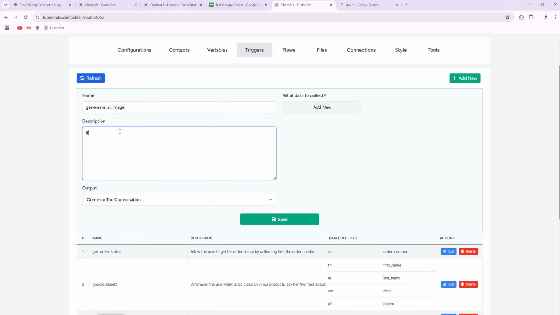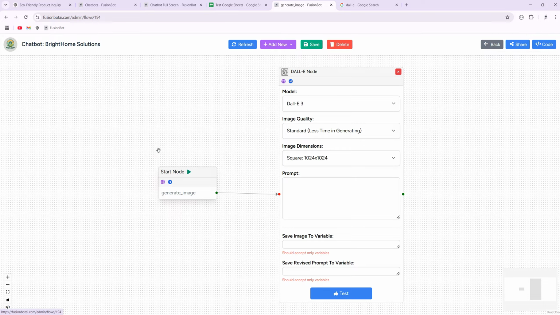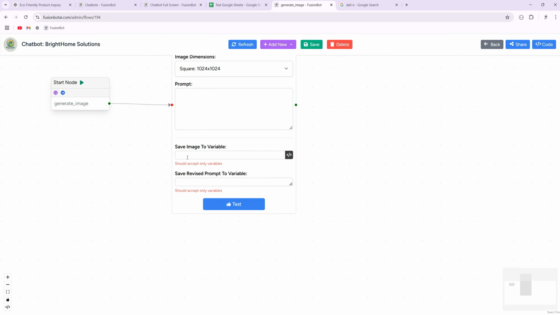And here we can say, for example, if the user asks you to generate an image for your energy efficient lighting. Of course, it's not going to be accurate. This is just an example, just a demo for the DALL-E node inside flows. Let's save this one first. Get back here. Here we need two variables. First, the variable where we're going to put the image URL, and second, the variable for the revised prompt. Okay, we can ignore this one, but this one is going to be important.